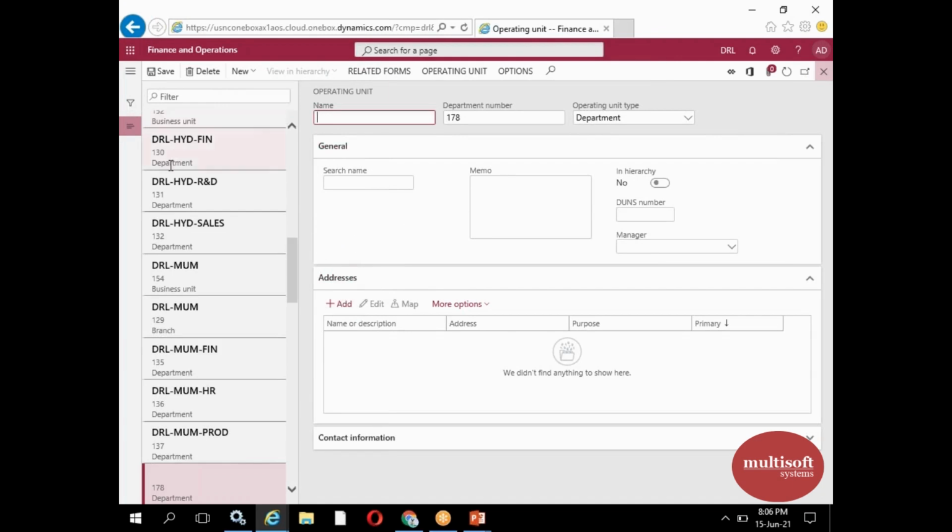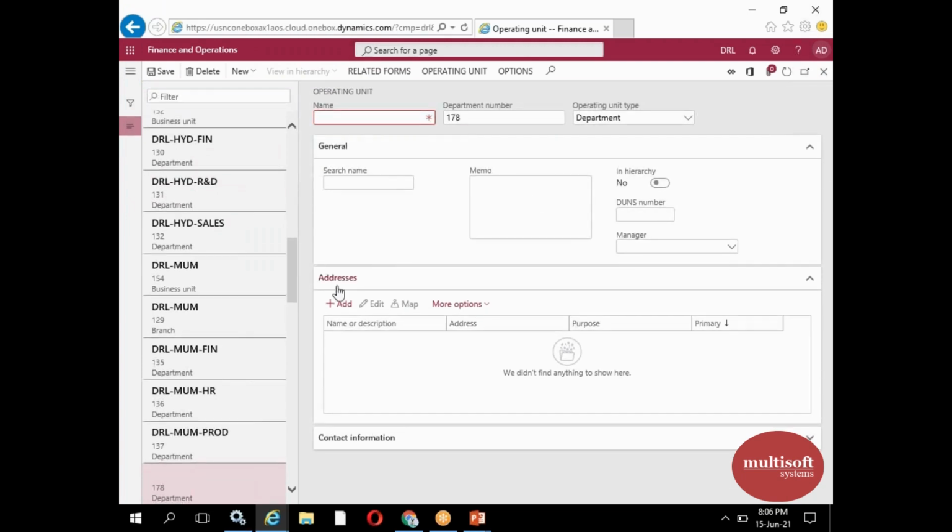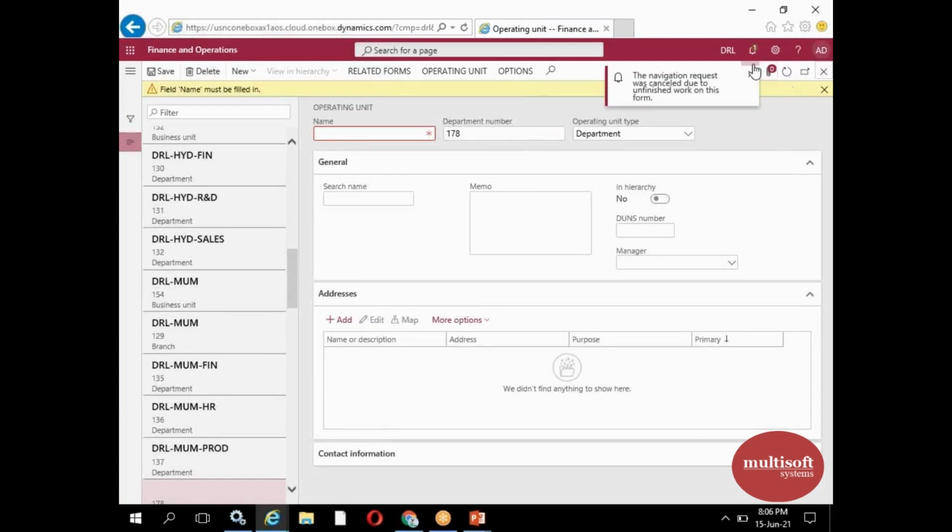And again, see, if you open this DRL one, you can create the addresses, whether this particular operating unit is in Hyderabad or at different addresses, and contact information, who is responsible for that operating unit, and so on. Okay, this is about operating units and the organization structure.